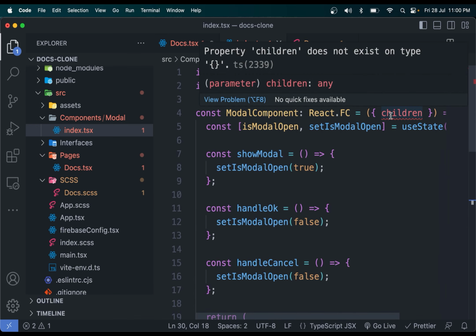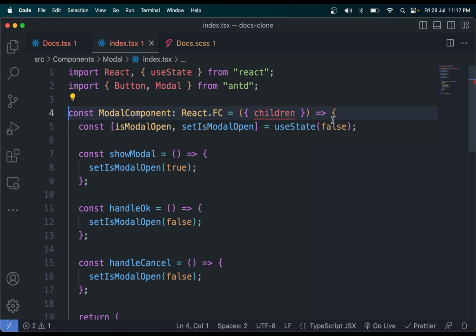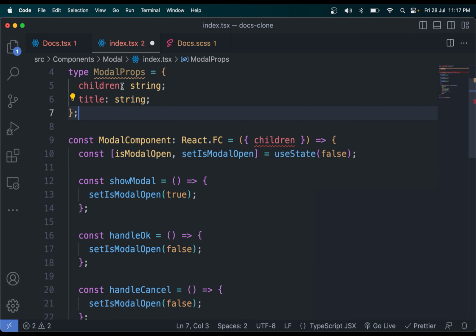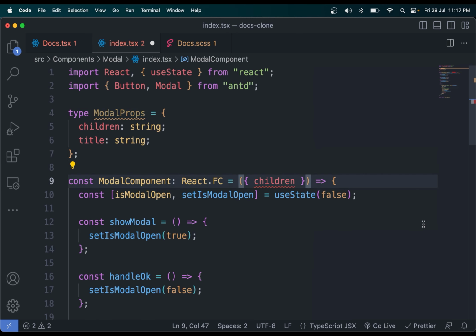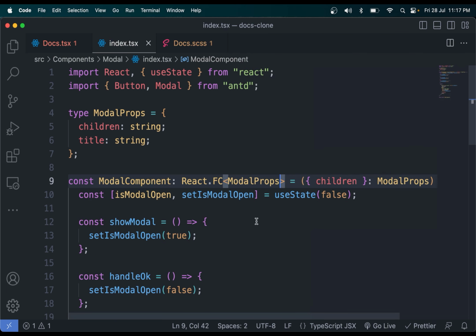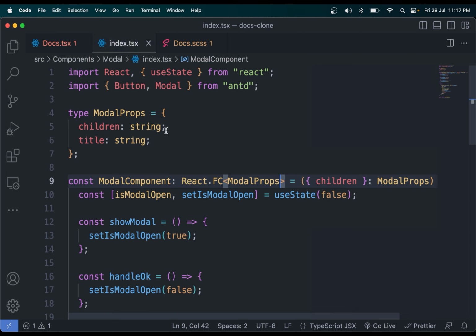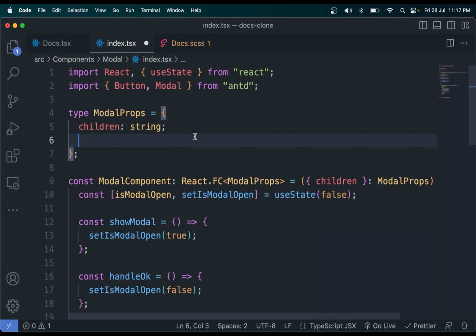Now we have this problem. This does not exist on the type here. So what we should do is have a prop type here called ModalProps, and we can use it while we're destructuring the children like this. Now since we are having a functional component, we can use it here as well. So now we will have no errors. But in here we need the title, that we have this title here. If I remove it, the error should go away, but we need one title to show it in the modal.